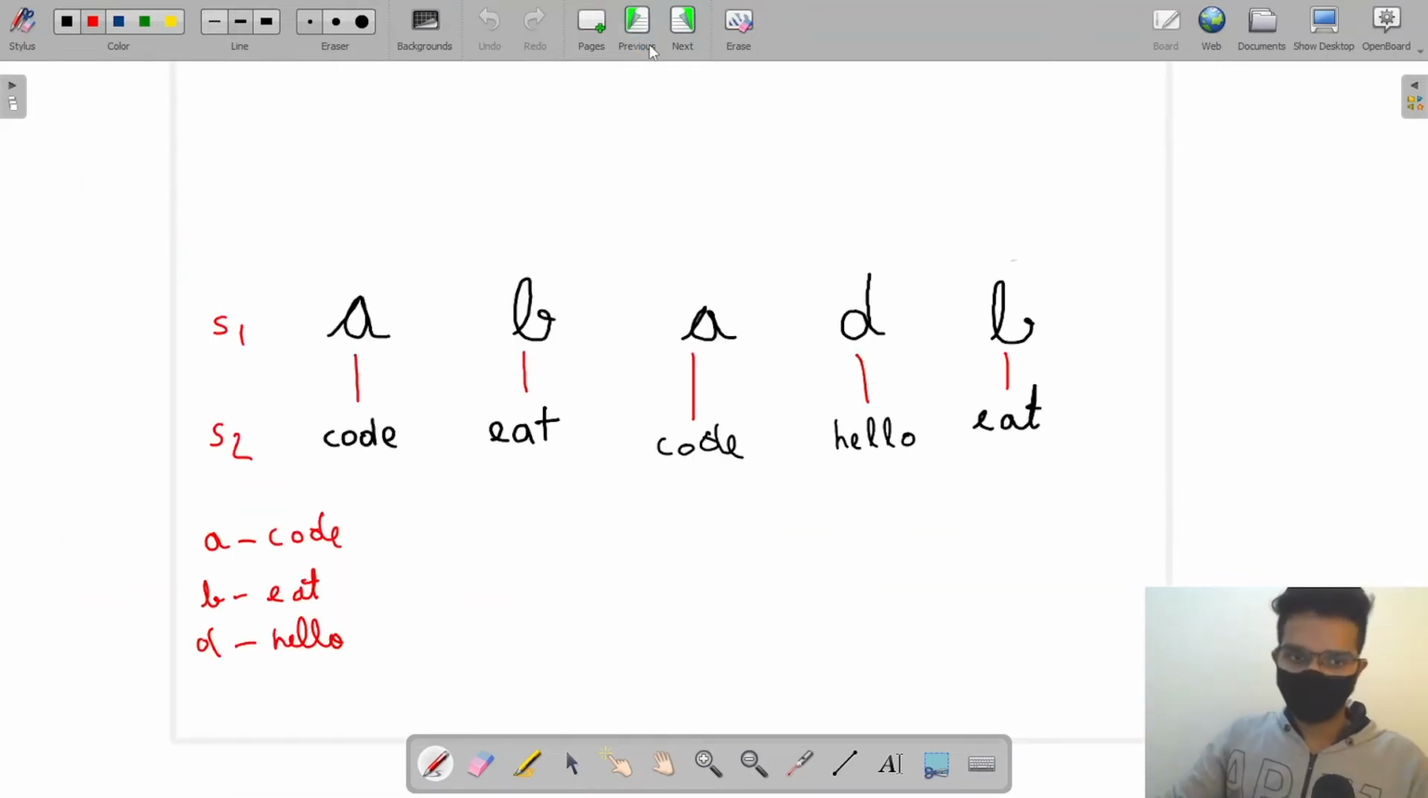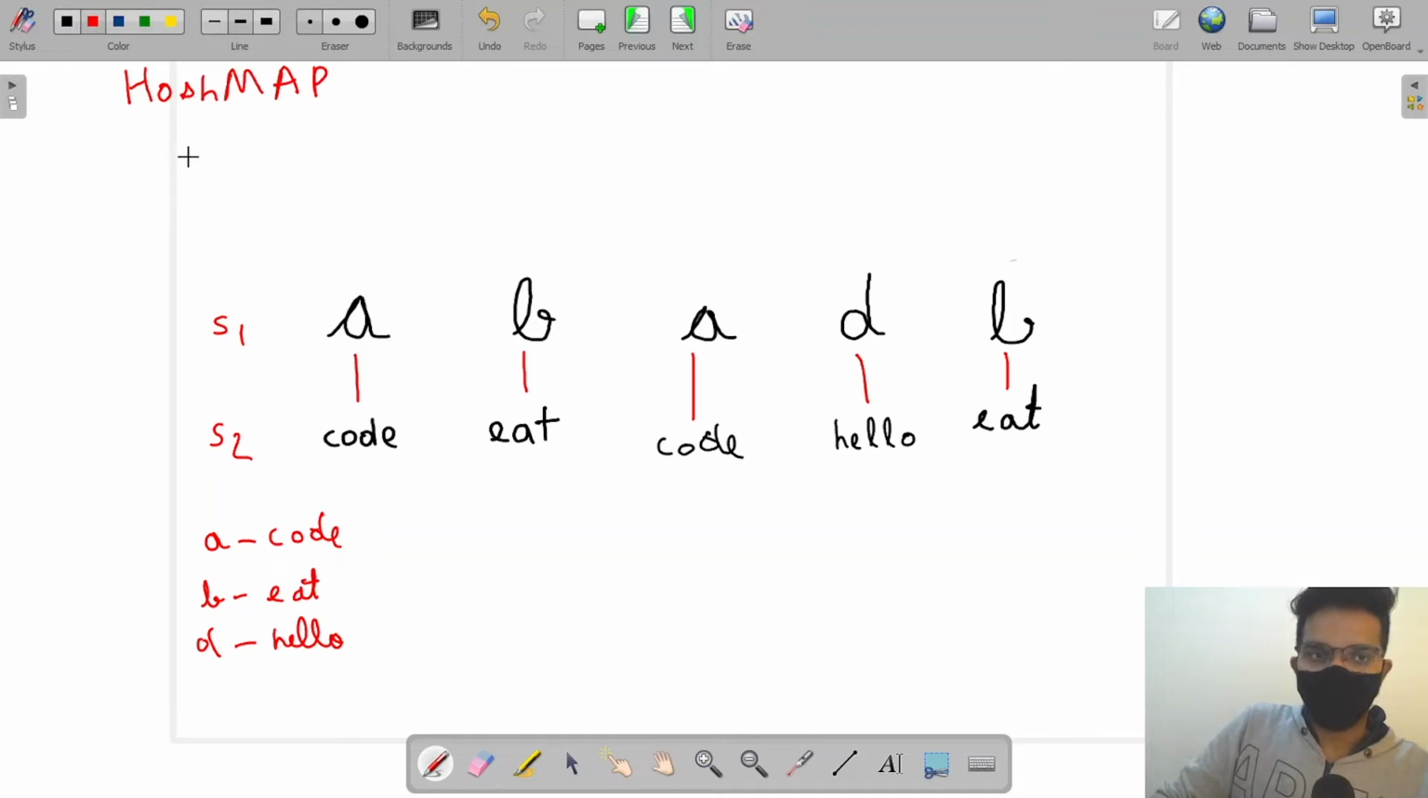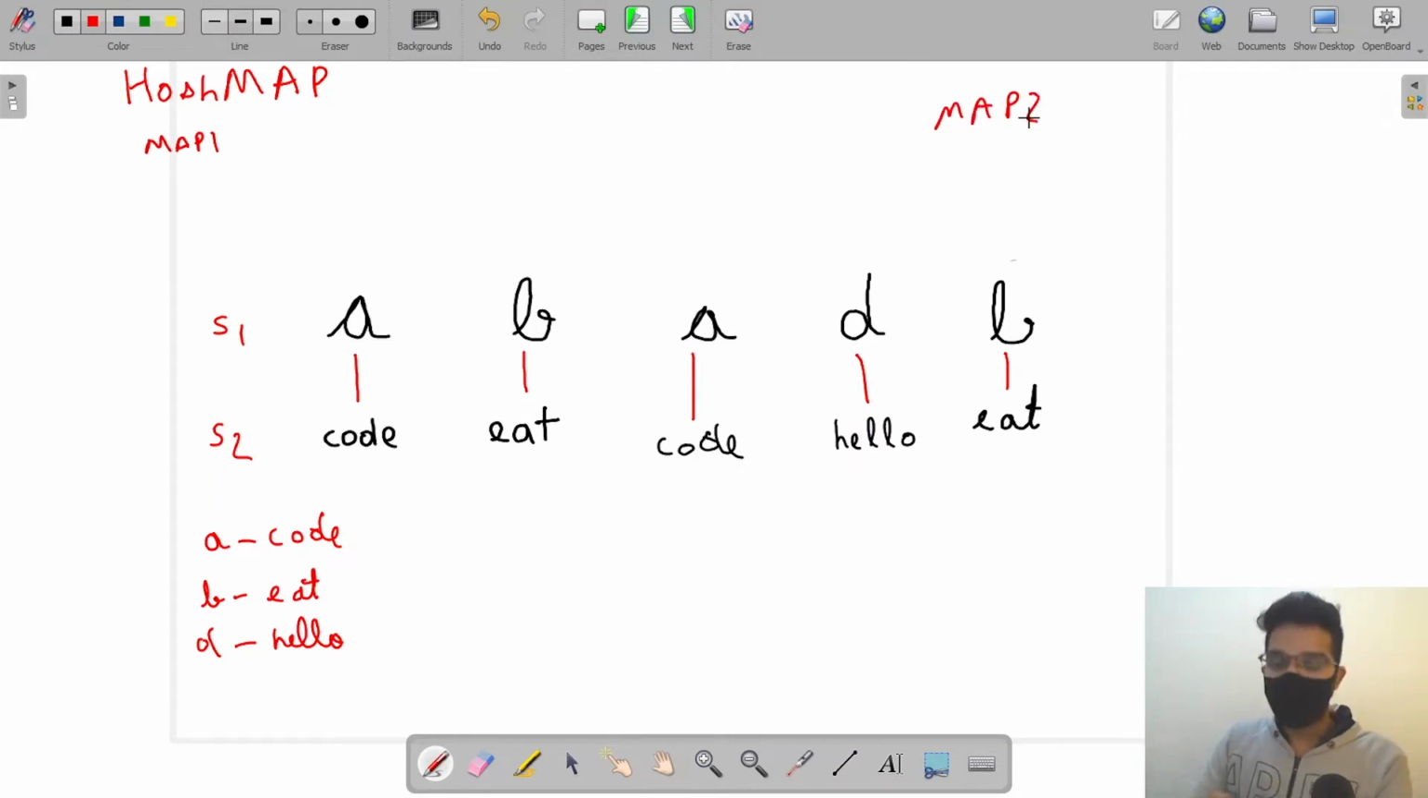Let's see. What we will do is create two hash maps. Yes, you heard it right. Two hash maps. I'm going to call them map 1 and map 2. Also, it is very similar to the last question, isomorphic strings.